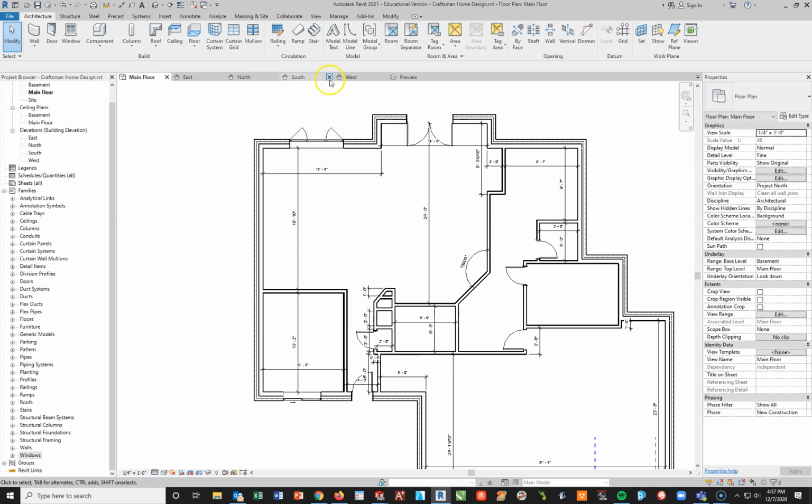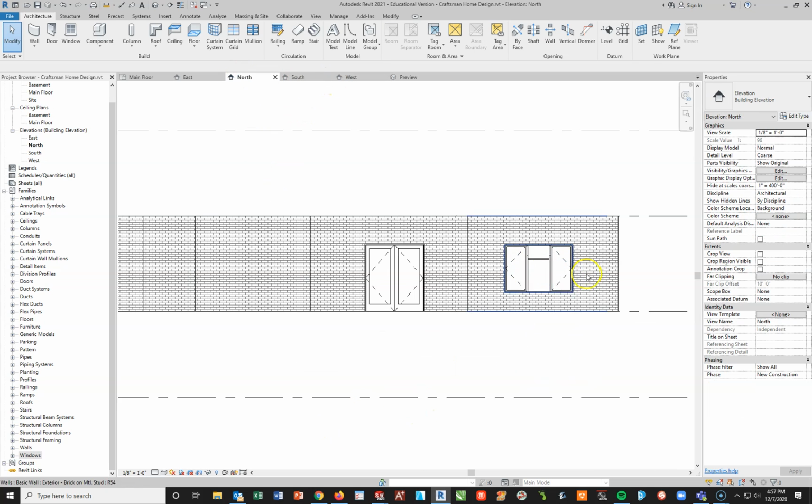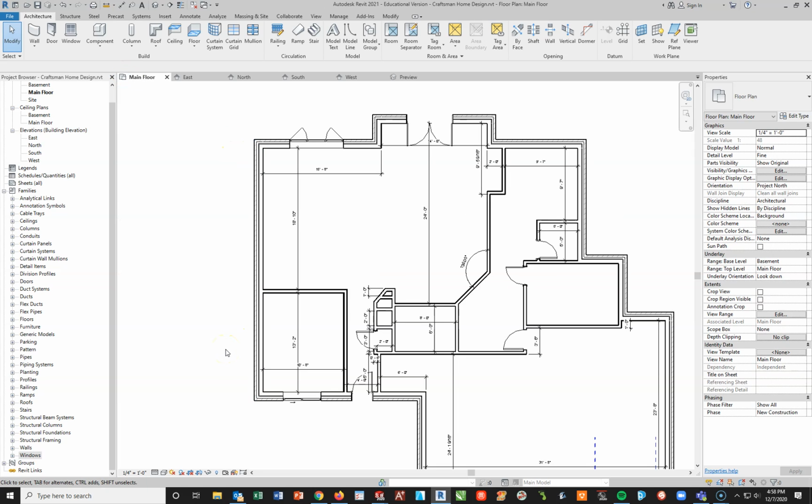So again, if you want to see this from the north, there are those windows. I like it because it's at the same height as that door. The only thing I want to do is get rid of this eventually and have a nice smooth door right there. Okay, so continuing back into my main floor plan, just looking at a couple more.